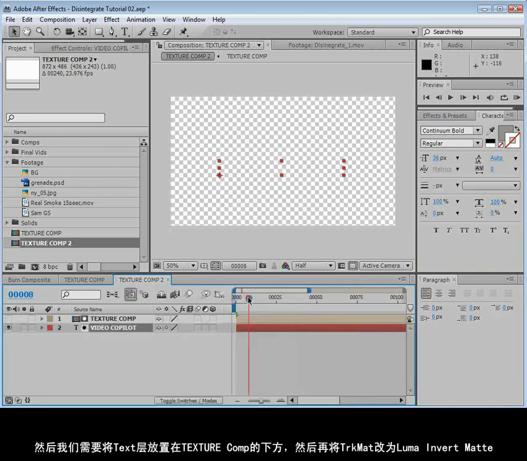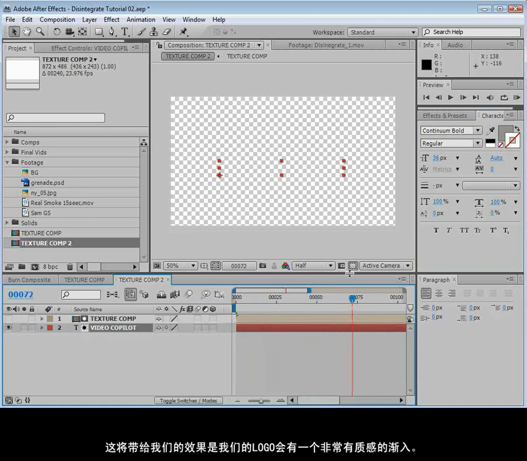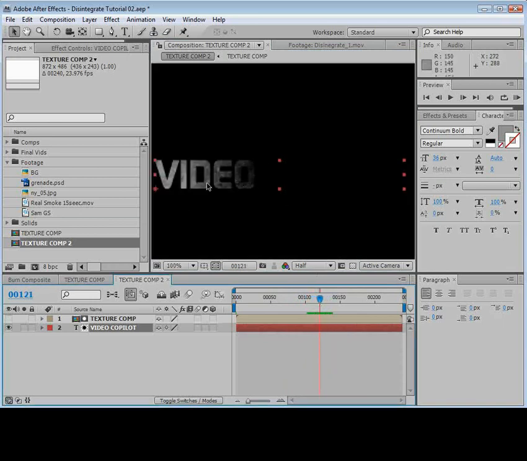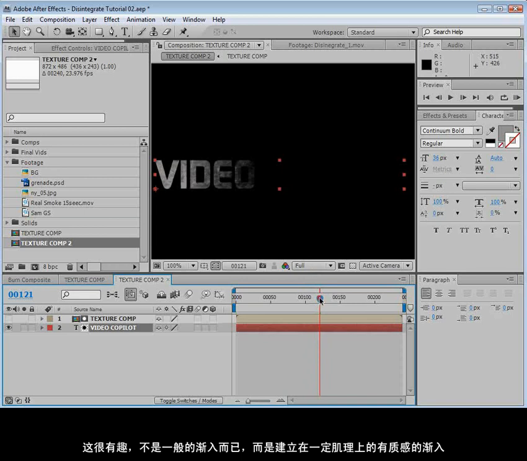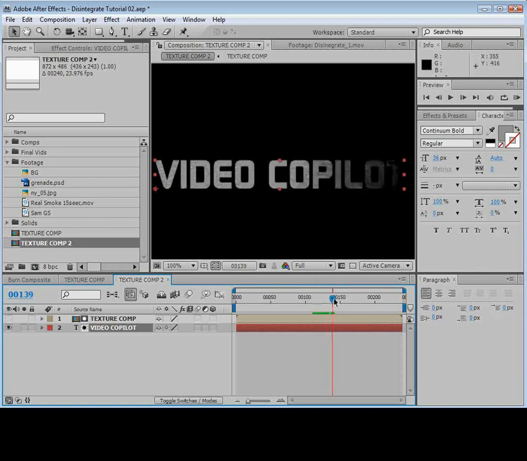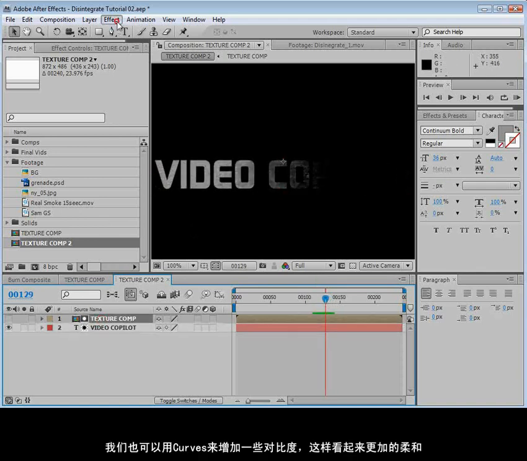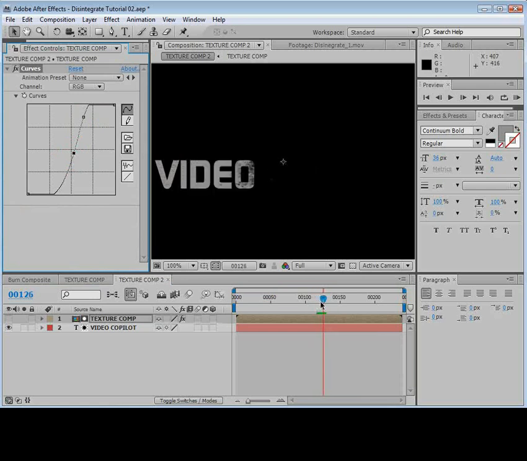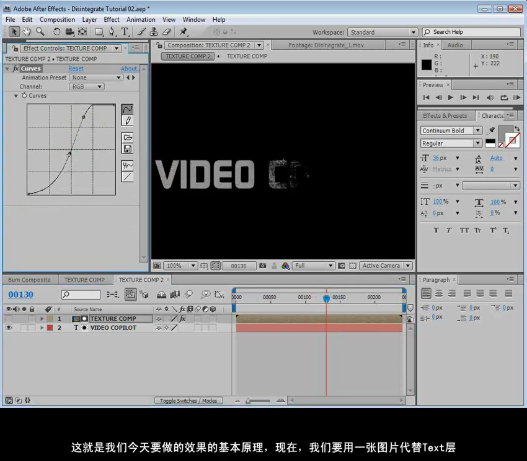And hide that there. So what's going to happen is this is going to transition on. So if we scrub through, you can see it fades on in a very organic way. And if we go to full res here, it looks very interesting. Not just a standard smooth fade, but kind of a grungy texture fade. And we can also take the texture comp and use a curve adjustment to give it some high contrast, so it almost looks like it flakes on. This is the basis for everything we're going to be doing here in a moment.